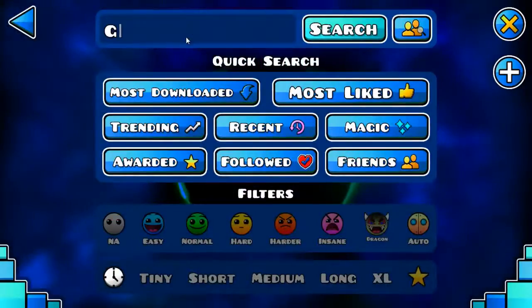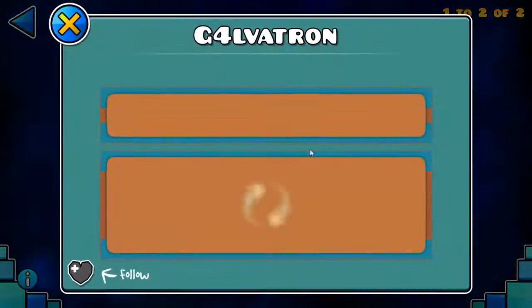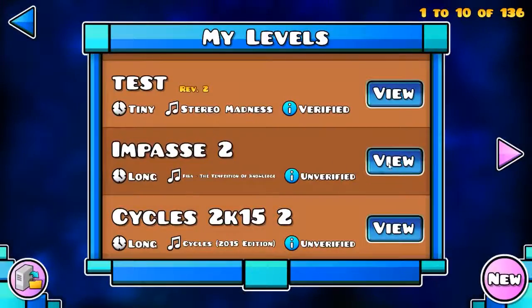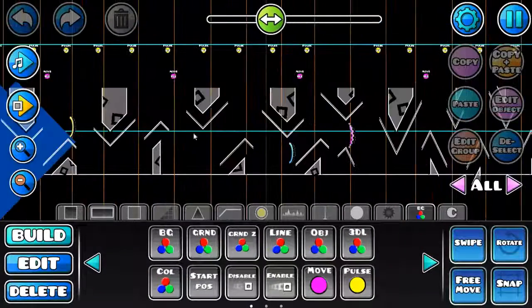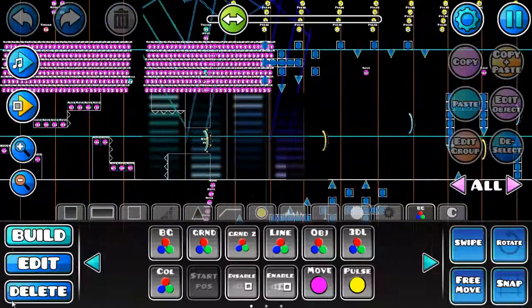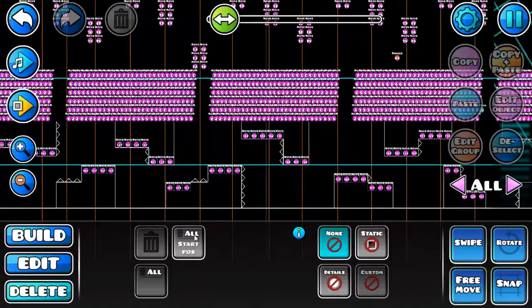So now let's move on to the last type of custom backgrounds, which is the complex one and advanced. So these ones I never made one because they are just too hard to make for me, but I'll just show you some examples from a very good creator, Galvatron. He makes awesome custom backgrounds. I just show you from one of his levels. So for example, Impasse. So basically, as you can see here, he does really good custom backgrounds moving like this.